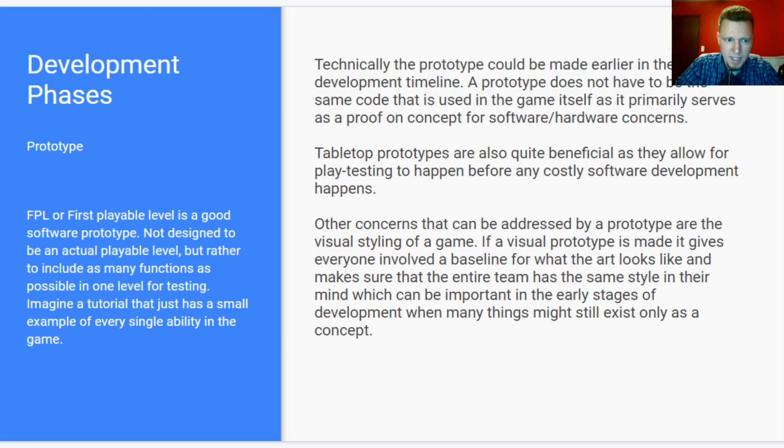Okay. Next phase is the prototype phase. Very important.